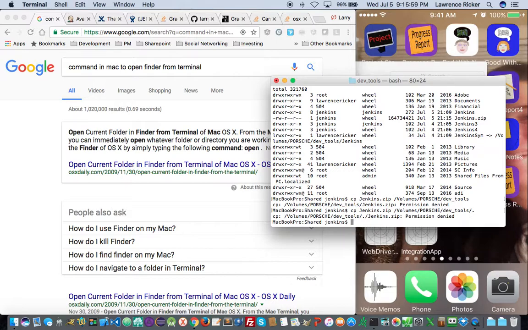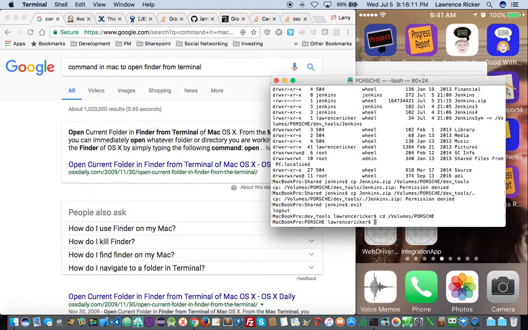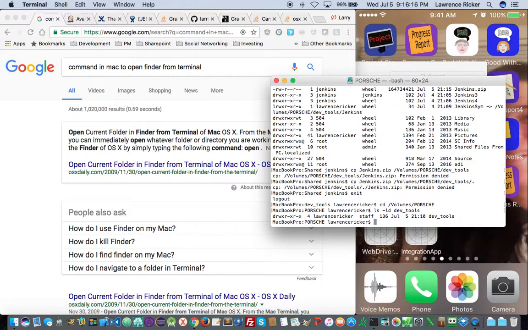Okay, maybe we'll just leave it there. Let's go to, so DevTools is owned by Lawrence Ricker. DevTools needs to be opened by Jenkins. Or maybe I should just make a shared directory and put it there. Yeah. Let's not put it under DevTools. Okay.